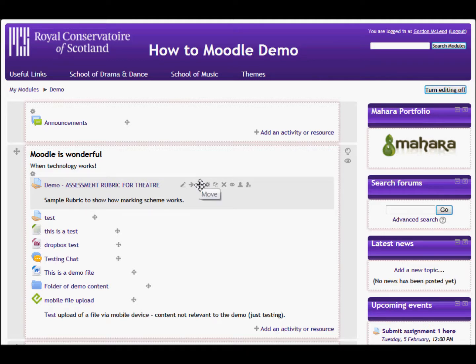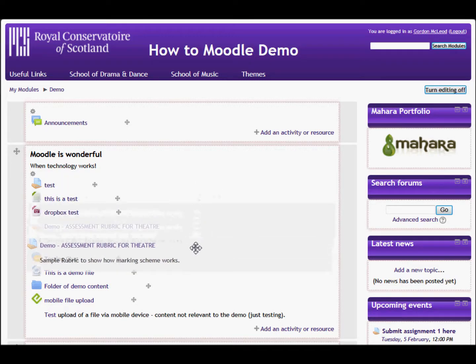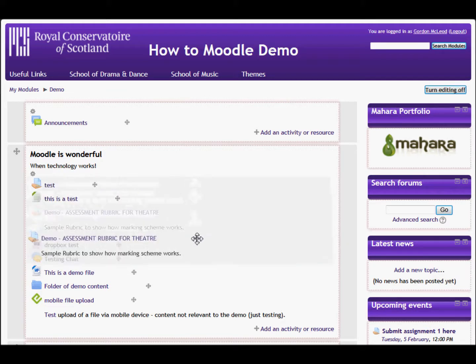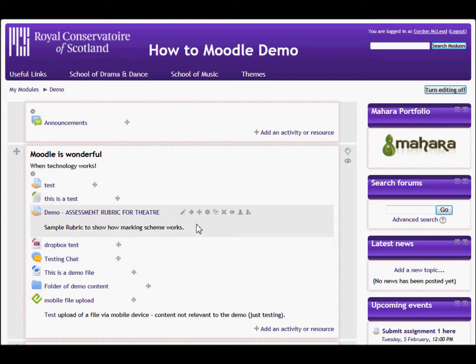The next thing is the crosshairs. That allows us to drag this particular item around and put it somewhere else. Then we have a little sort of sunburst symbol, or a little wheel. That allows us to update the content. So if I click into that, it allows me to change the settings for this particular resource.